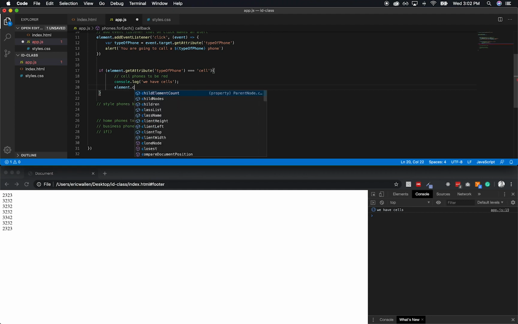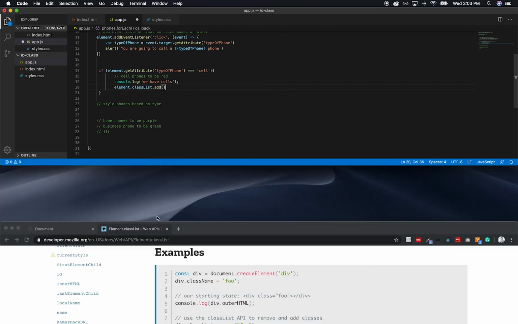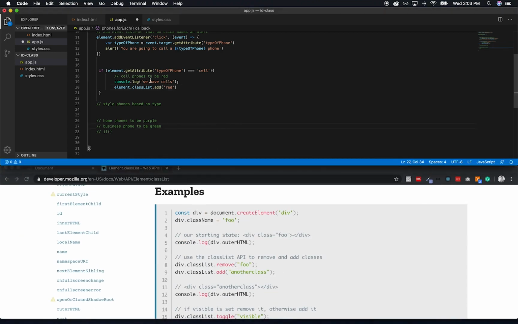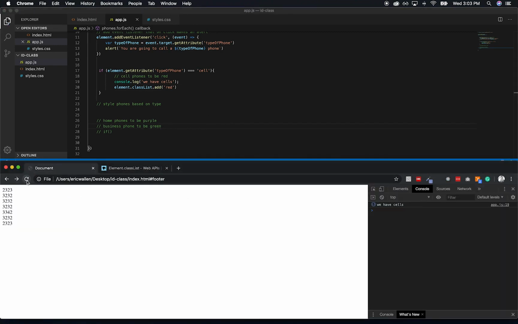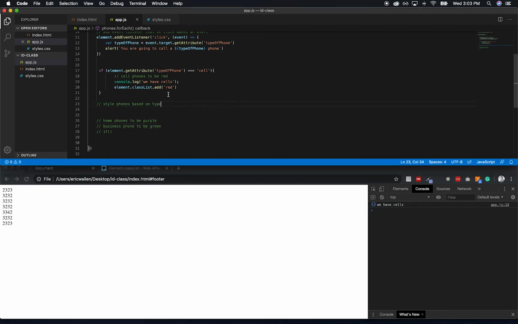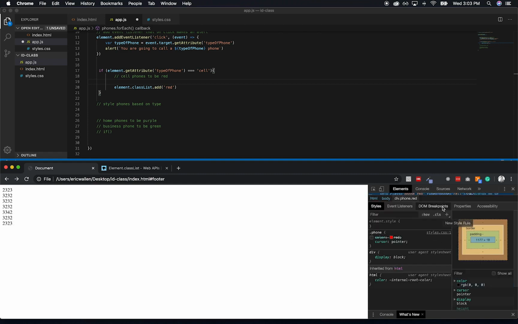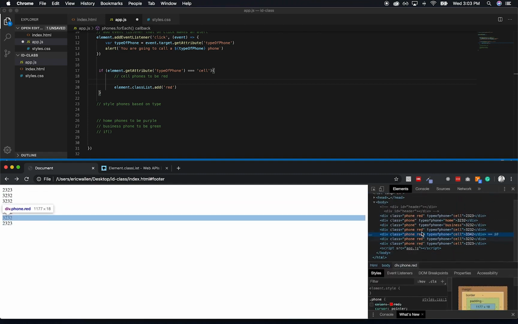Basically say element dot classList dot add. Now we can add a class here, and the class we want to add is red, okay? Now we don't have a class of red yet, but what I want you to see real quick is if I refresh this, check this out. When I inspect, okay, we don't want this anymore. That's kind of annoying. If I go over here and inspect this, I'll actually see that my cell phones have a class of red. They have a class of phone and they have a class of red, which is pretty cool, right?